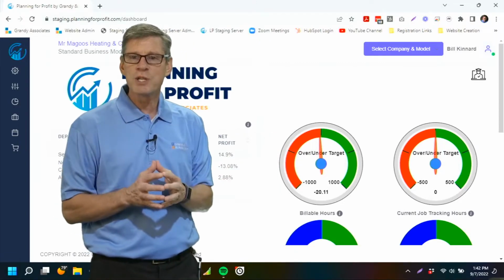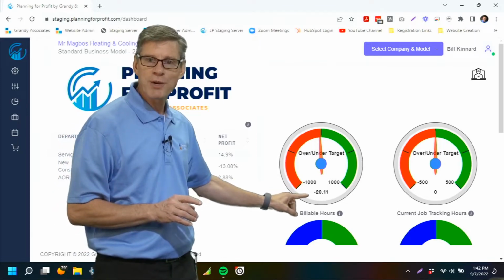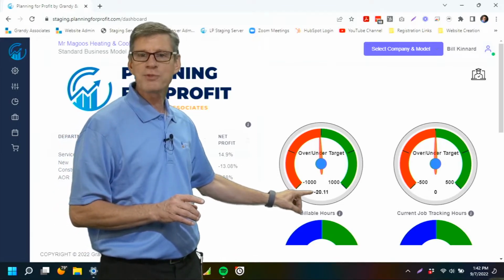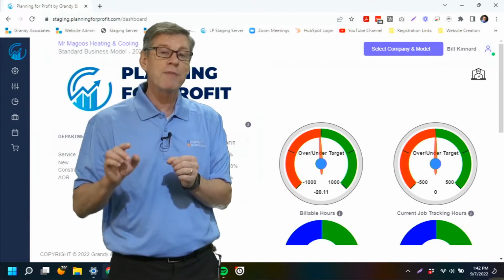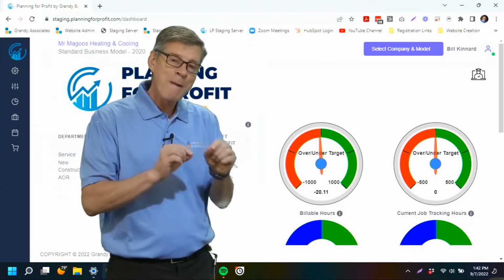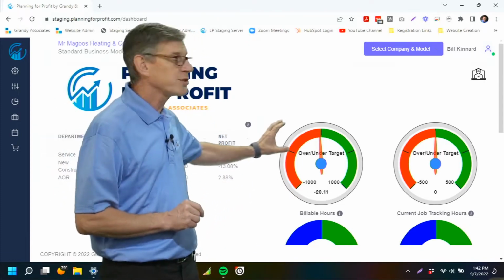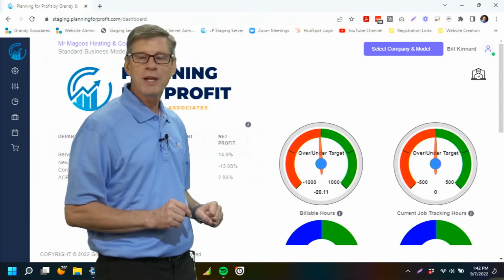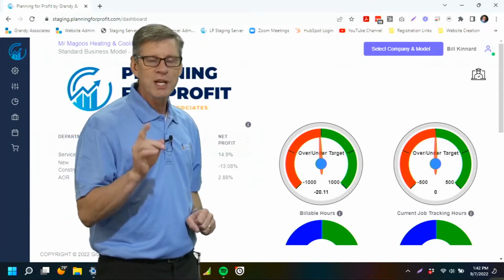Your goal is to be at or above 0. As long as you're at or above 0 here, it means that you're billing out the number of hours that you thought you were going to at this point in the year, right? So very clearly, if you're in the green, it's a good thing. If you're in the red, you need to focus on that area.